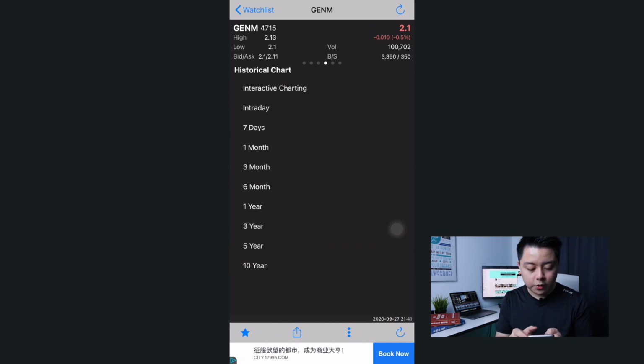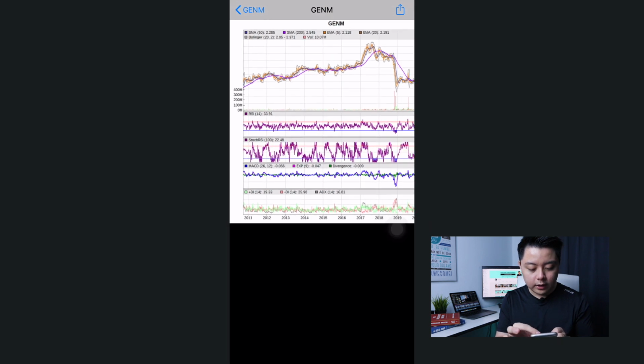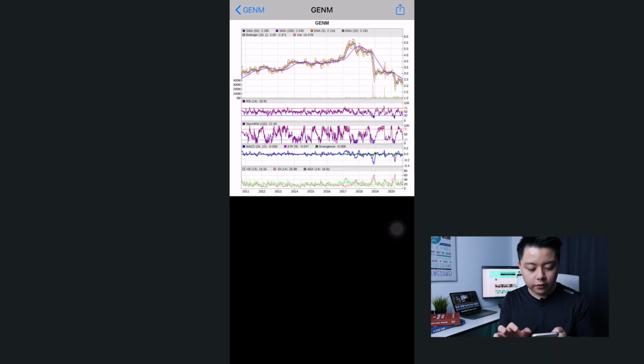Moving on, let's look at the right tab. So this is the historical chart. This is mainly for traders' purpose, but feel free to look at it as well. They have interactive charting, intraday up to 10 years chart. So for investors' purpose, let's look at the long term. Let's click into 10 years, and as you can see, this is not interactive though. Yep, so this is a 10-year chart of Genting Malaysia.